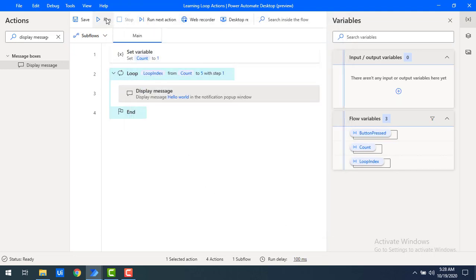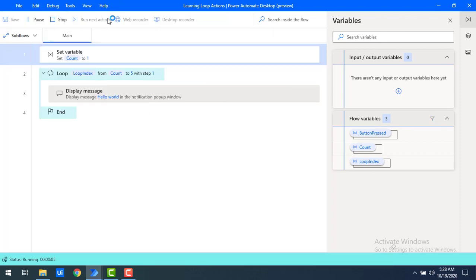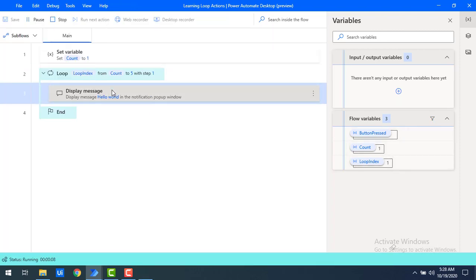Now let's run the flow. The flow execution started over here. If you see over here, the count is 1, which has been initialized, and you can see the loop index, that is the first iteration, so it is showing as 1. Now let me click on OK. Now if you see, again the loop index is 2, 3, 4, and 5.